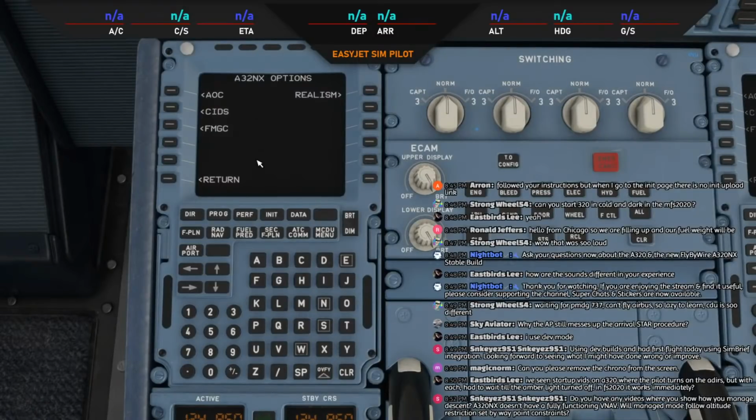So whilst we're here, I've seen startup videos with the A320 where the pilot turns on the ADIRS, but in real life had to wait until the amber light turned off. In FS 2020 it works immediately. Yeah, if you look, the amber light does flick on, but it's almost instant, isn't it? So that's just a sim issue.